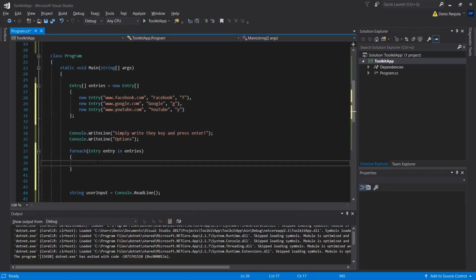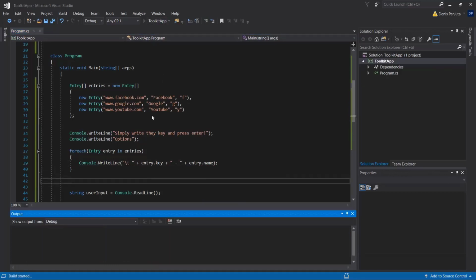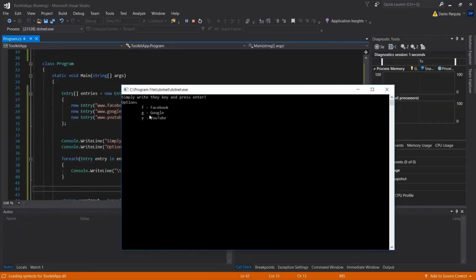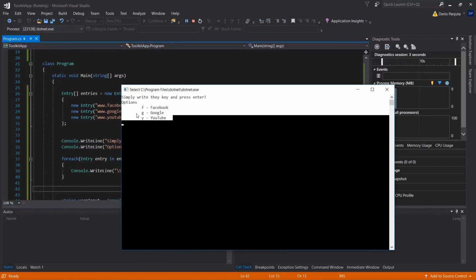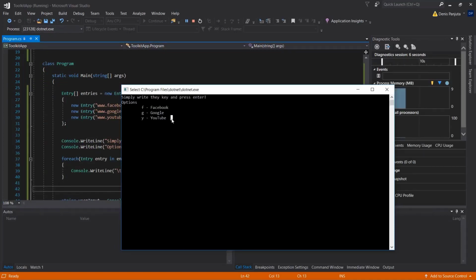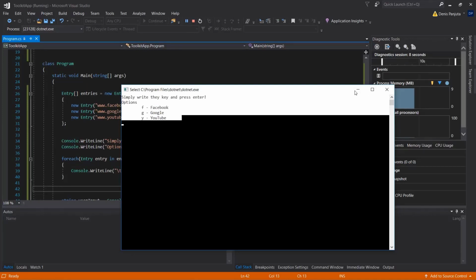So I can simply do this console write line code that I had before with a \t in here. So \t plus entry.key plus a minus plus entry.name. Okay, so let's run that just to see what's happening. And as you can see, that's what we get. So we have the same result that we had before, but now we're using a for loop, or a for each loop to be precise.